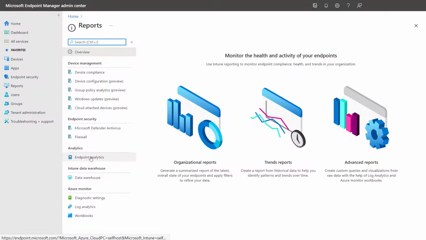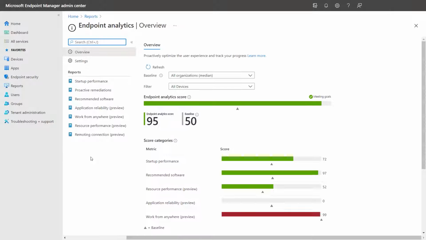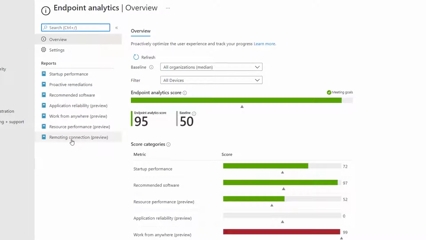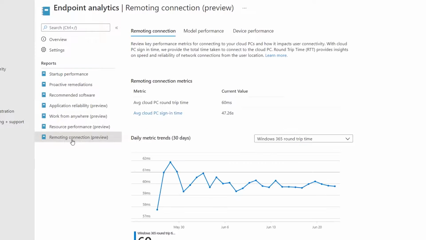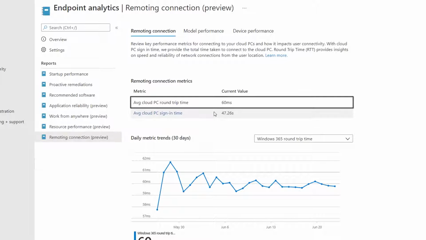Now, we've also built rich out-of-the-box reporting and analytics for Cloud PCs. This enables admins to take actions to improve end-user performance and can reduce calls to your help desk. So here's how this works. I'll go into the new remoting connection report, and this lists out key performance metrics for connecting to your cloud PCs and the impact on the user's experience. For example, with Cloud PC sign-in time, we see the total time to connect to the Cloud PC. And the round-trip time KPI shows you the speed and reliability of network connections from the user locations.